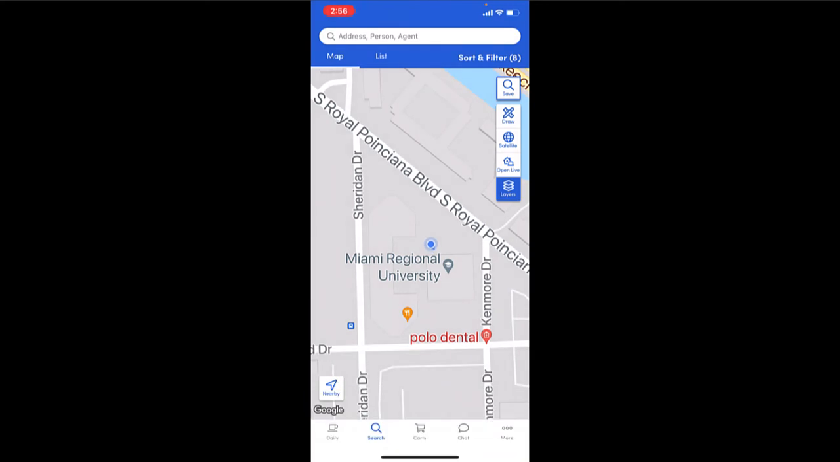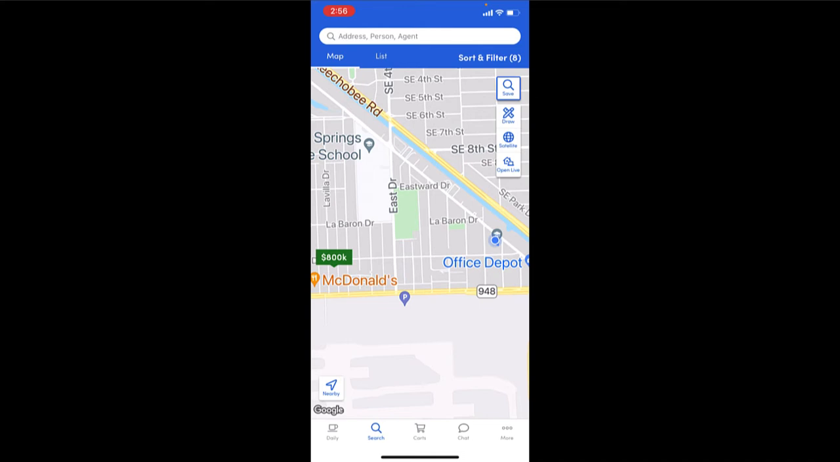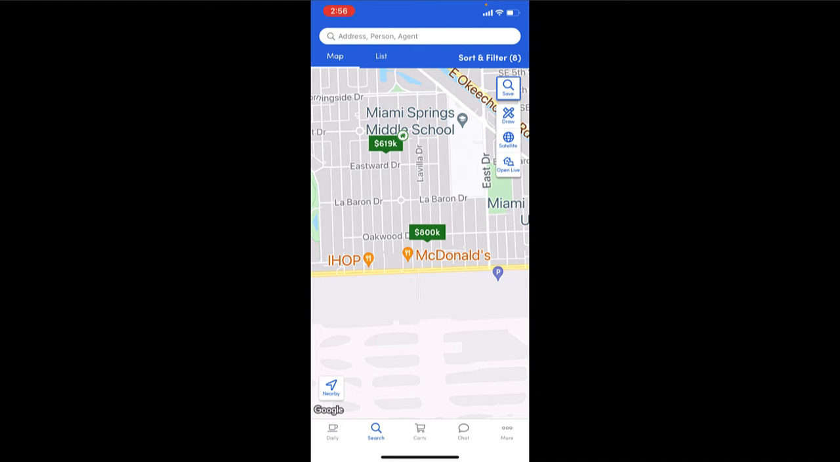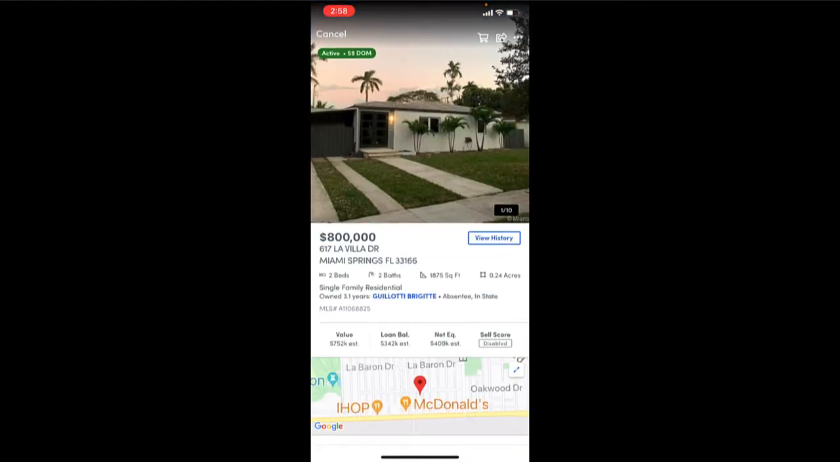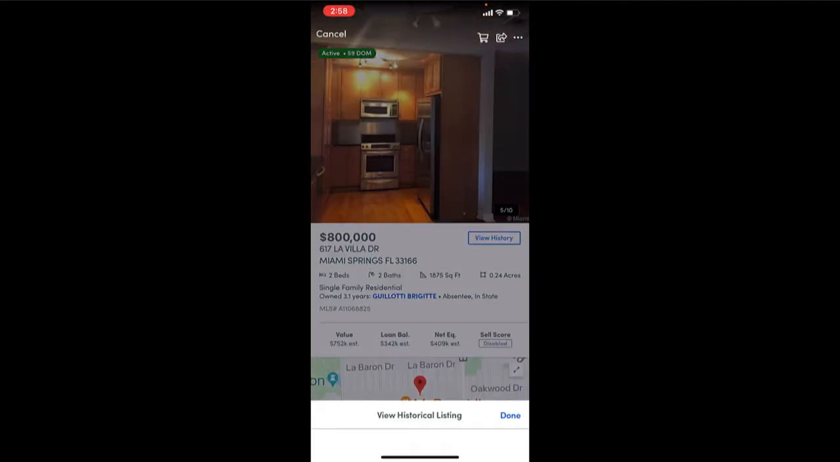From here, you can zoom out on your map and find the properties that are listed in your area. Notice to the lower right corner, there is a property listed at $800,000 and another property listed at $619,000. You can preview the listing by selecting the green button and then opening up your listing. See the photos. View the property history.